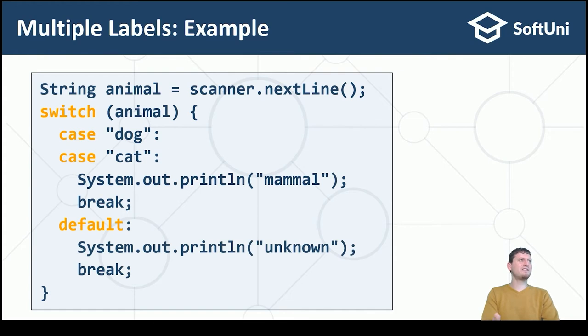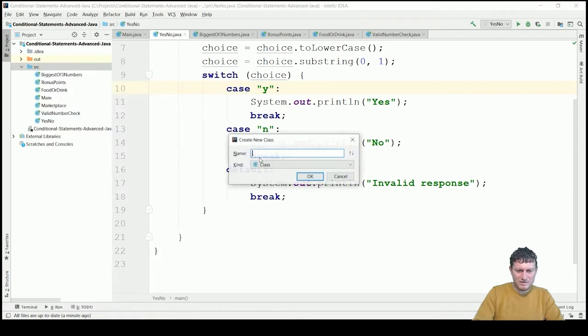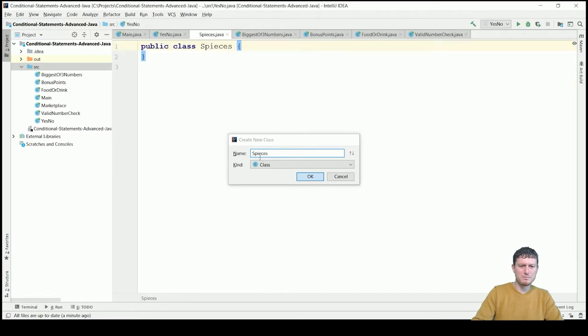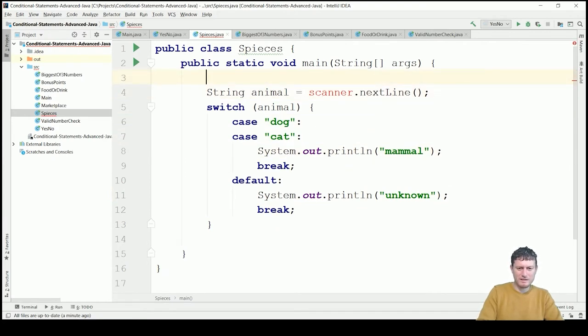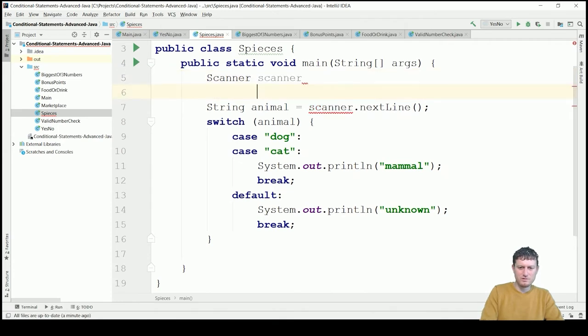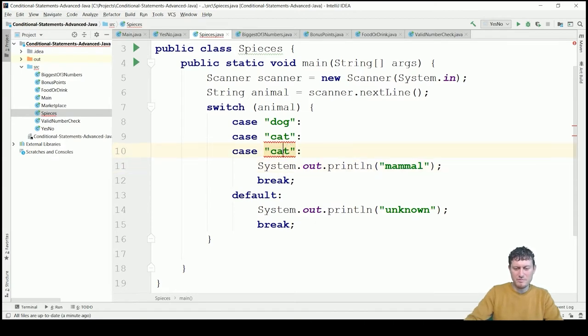So, in case it's, for example, eagle and pigeon, it's bird. I may have this. For example, species. Biological species, main. So Scanner equals new Scanner of System.in, and this animal, if it is dog, cat, or for example frog, it's mammal. The frog, I'm not sure. For example, horse. The horse is mammal.